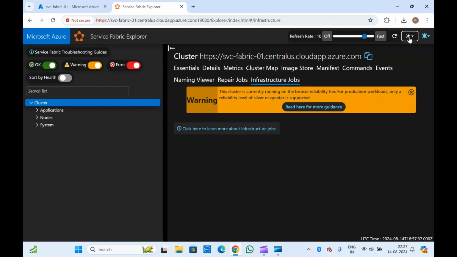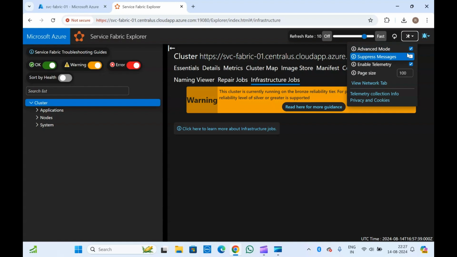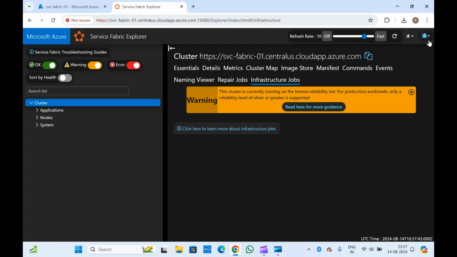Here, if you click on this option, you have advanced mode to enable it. You can enable it, then you will get some more options as well. If you have some bug, you can always open a ticket with Azure from here.